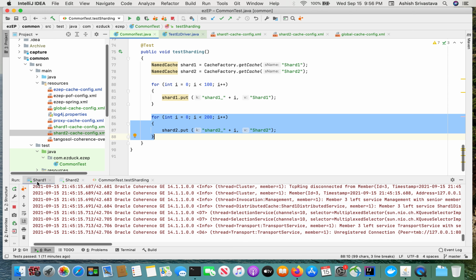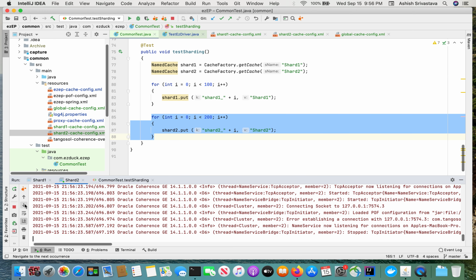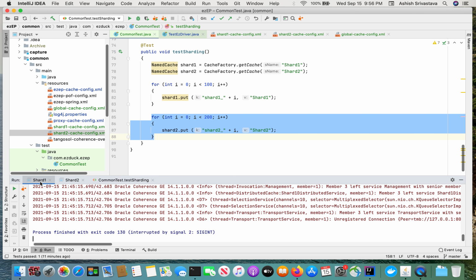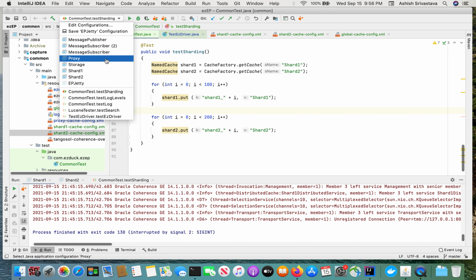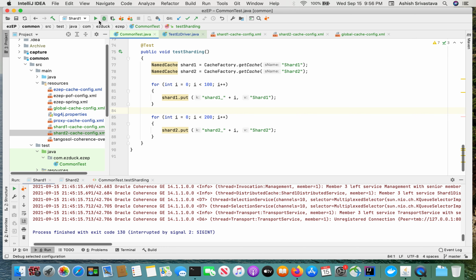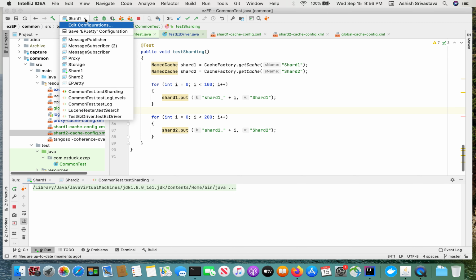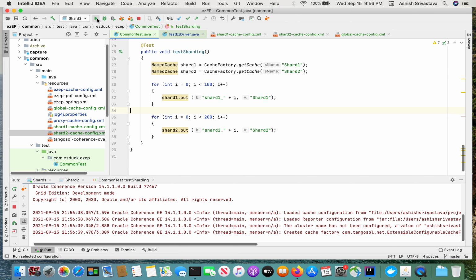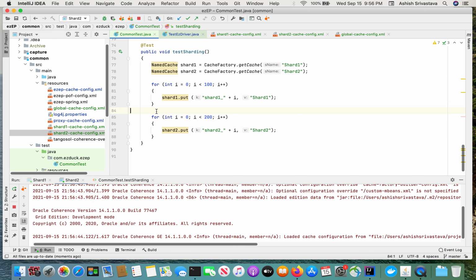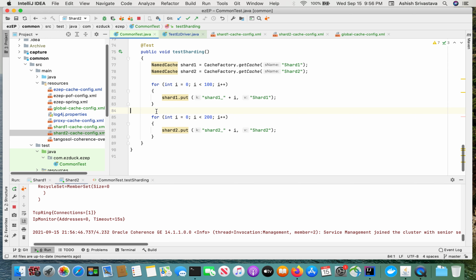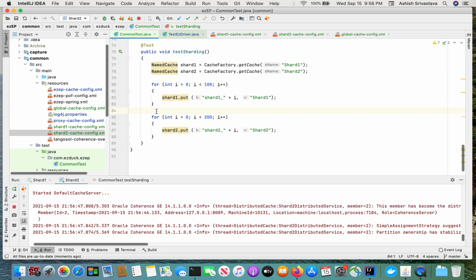So just to be sure that I start afresh, I'll start two storage nodes, one by the name shard1. So let me start this. And while this is coming up, I will start shard2. So now you have two storage nodes. They have the same clustering information, so same cluster name, same WKA and all that. So they're part of the same cluster, and I'll show you using the JConsole.